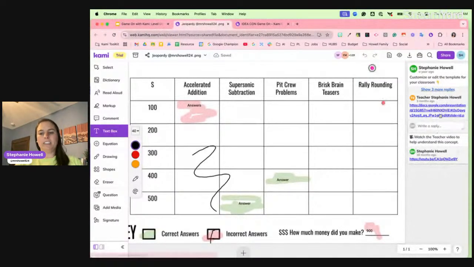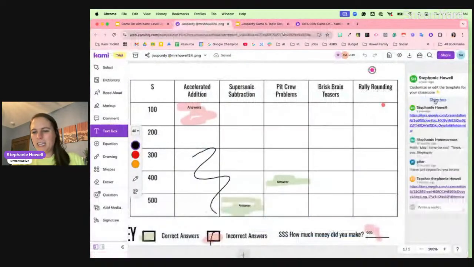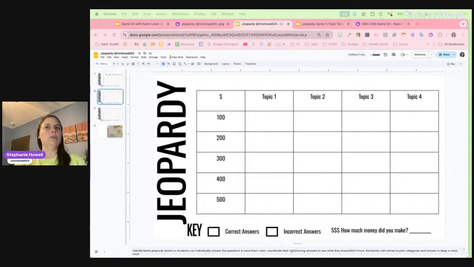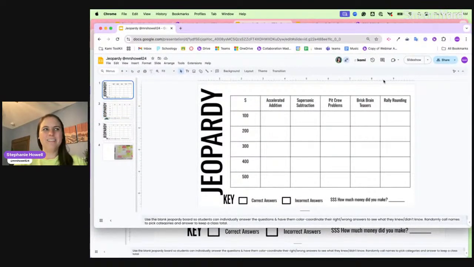One thing that I do suggest to do with Jeopardy, so I'm going to grab my, let's see here, my template. I think it's this one right here. And we're going to go over here, and I am going to use Google Classroom for this example. However, you can use Google Classroom, Canvas, Schoology, Microsoft Teams with Kami.